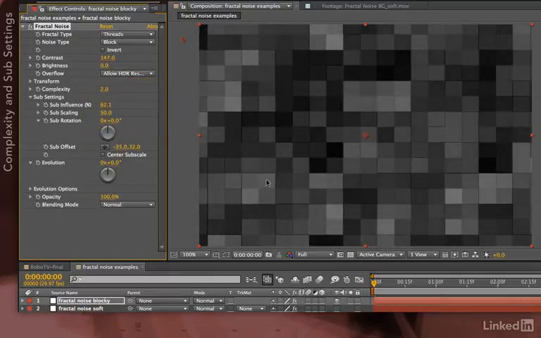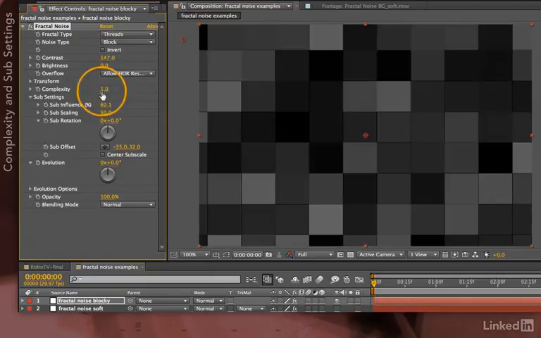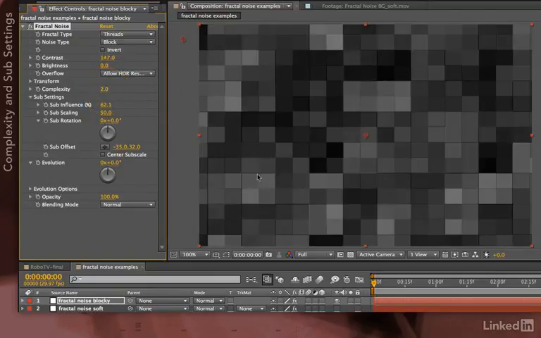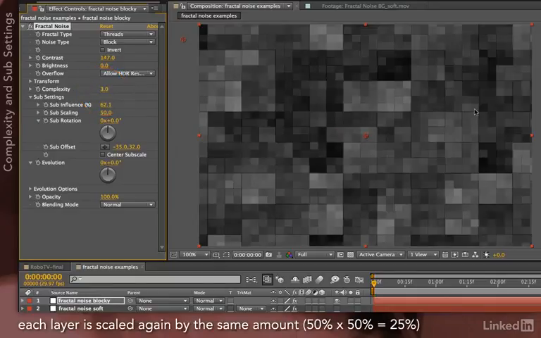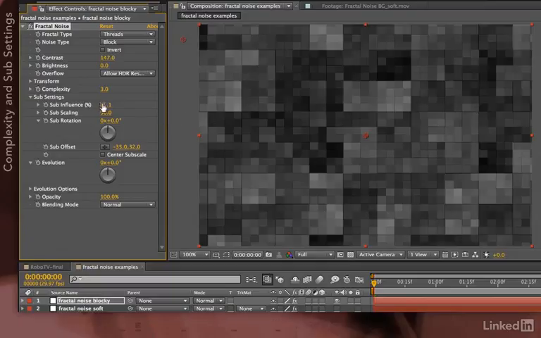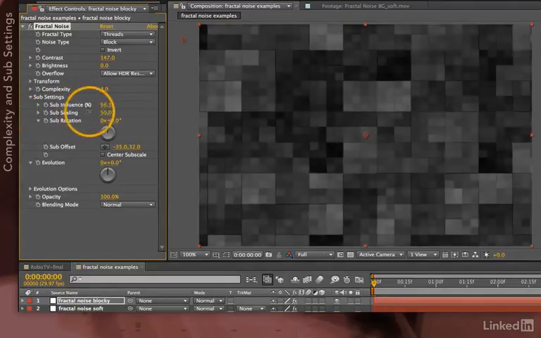And again, to show you what's going on, I'll put complexity down to 1, or 1 layer. There's my basic block. 2 layers, 1 half the size of the other. 3 will go down in size again, and now you see you get a lot more detail back into this. So you get an idea of what's going on here. And again, sub-influence is how those sub-layers are mixed together.